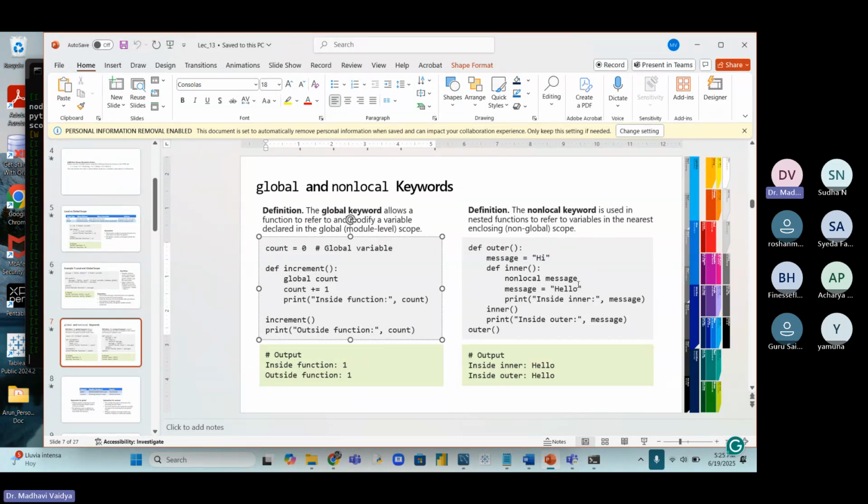Whatever is happening, the nonlocal keyword is used in nested functions to refer to variables in the nearest enclosing non-global scope. Suppose I am talking about def outer, message equal to hi. Now there are two functions given, outer and inner. Now it is saying message equal to hi.